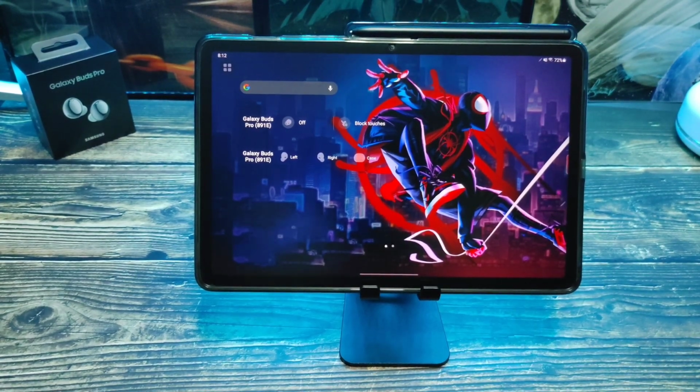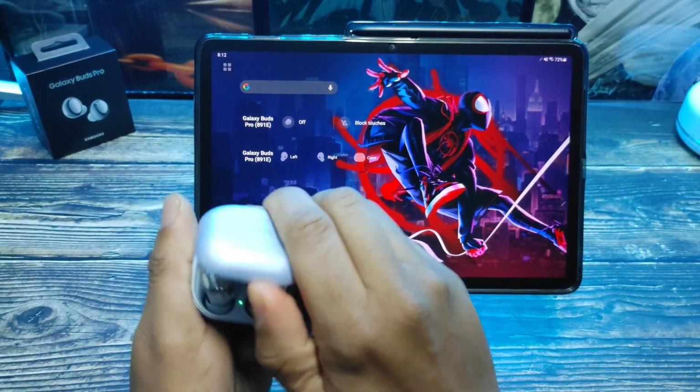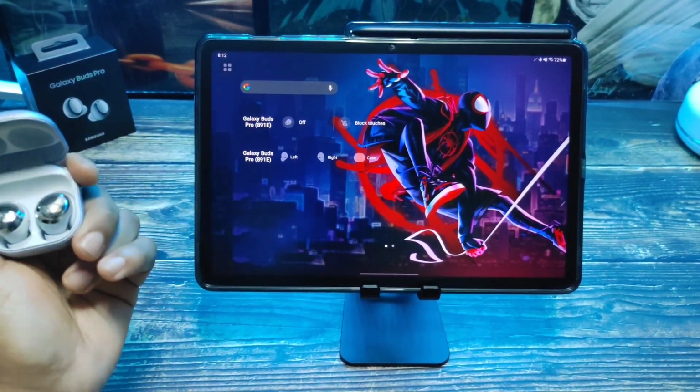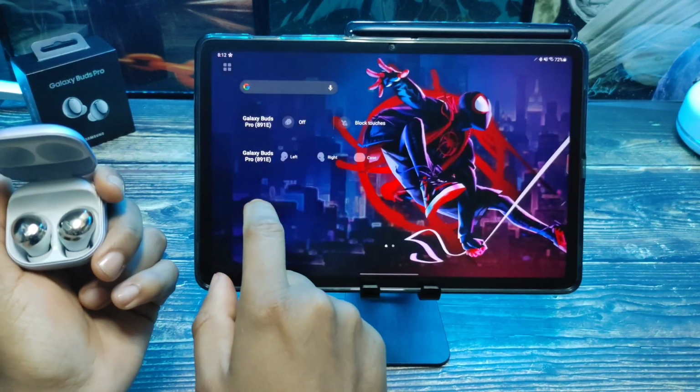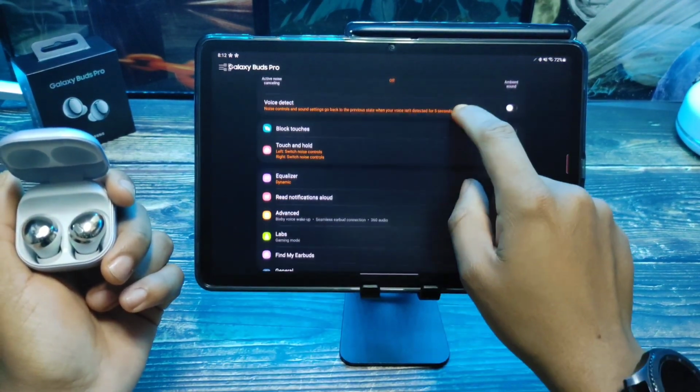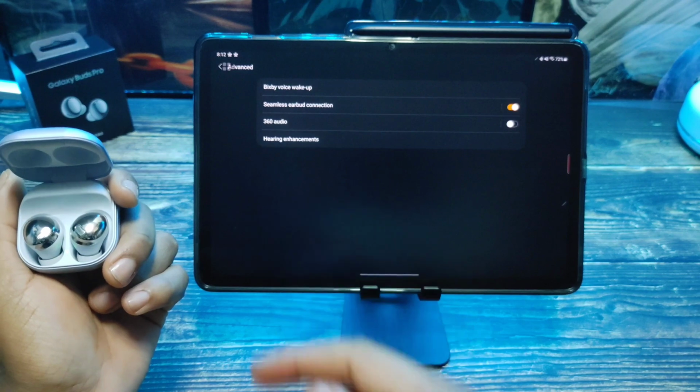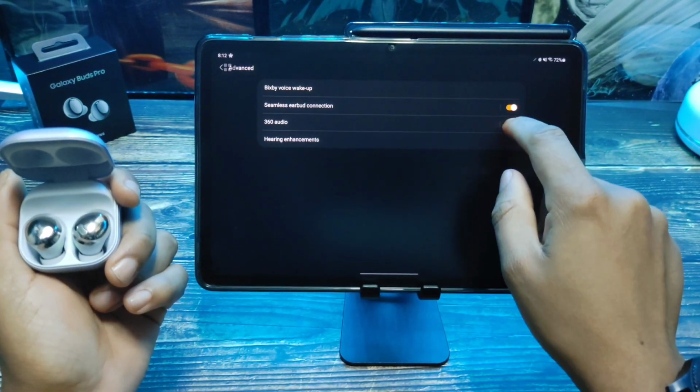Right, so 2 years later, after the update is completed, go ahead and grab your headphones, pop them open, wait for it to pop up on the screen. Go ahead and click your widget. Scroll down to advanced settings. You'll see 360 audio. Go ahead and toggle that on.